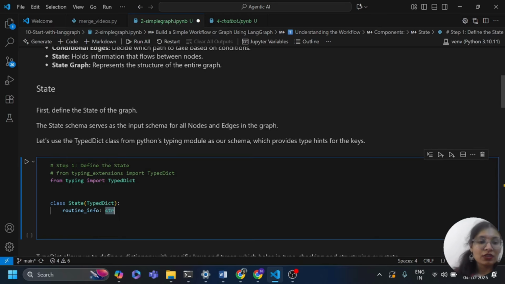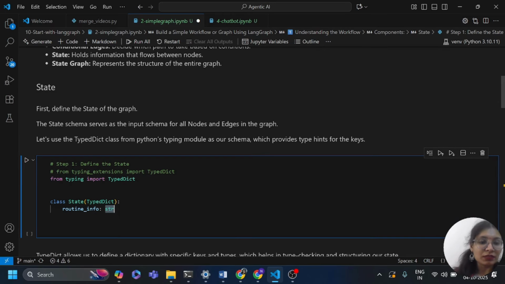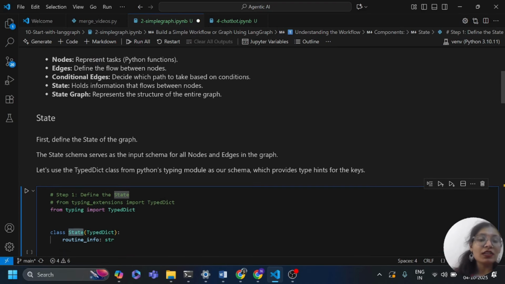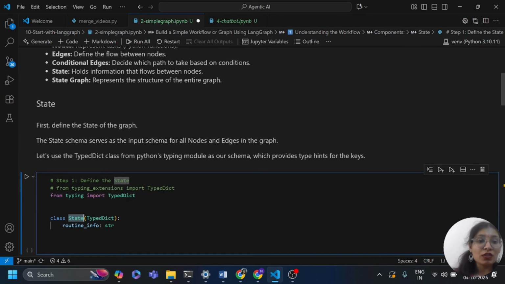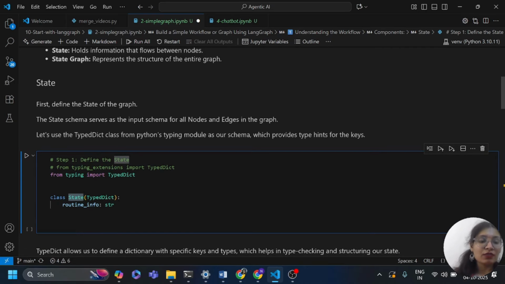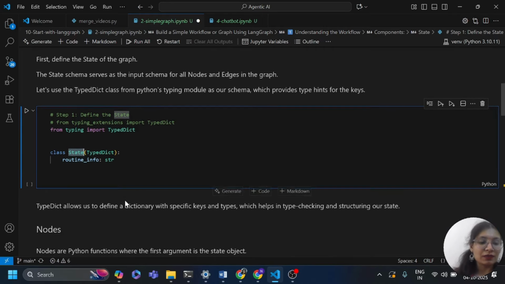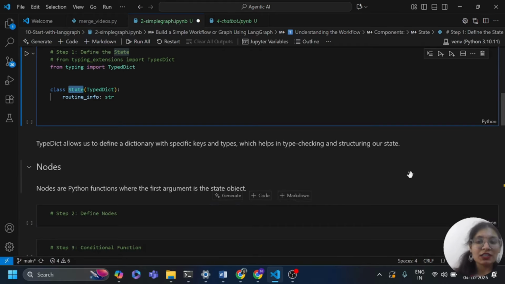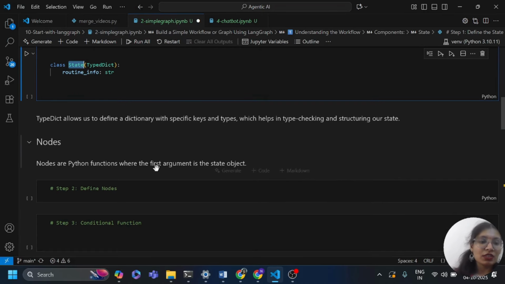This is the class for state. Here we are going to define the state. State holds the information that flows between nodes, so that's why we are going to create a state class. TypedDict allows us to define a dictionary with specific keys and types, which helps in type checking and structuring our state.